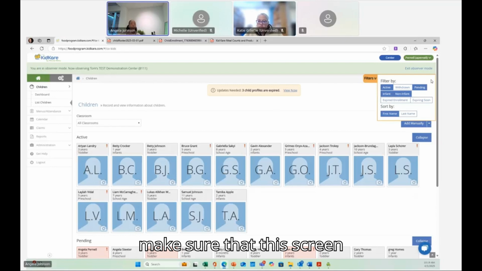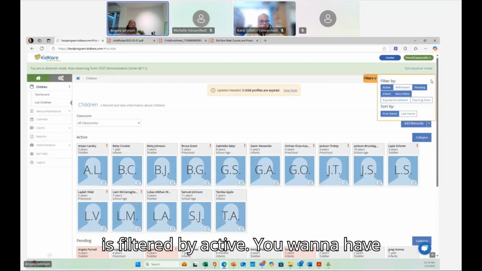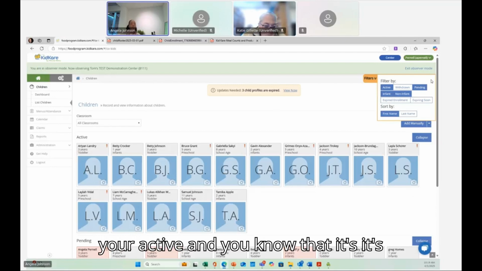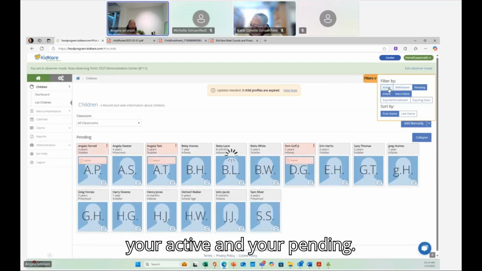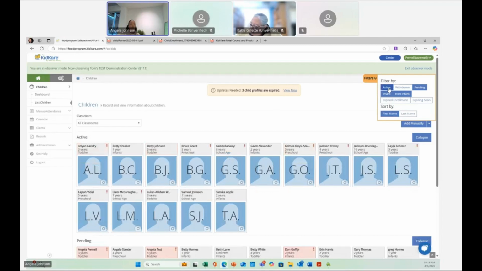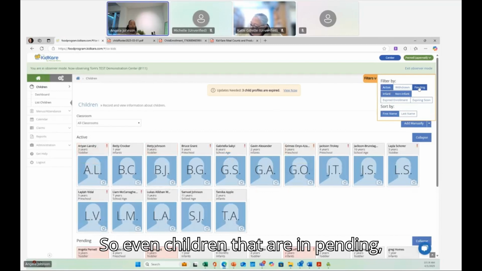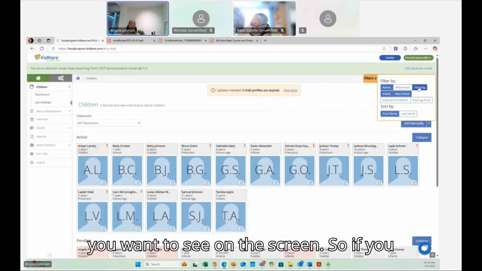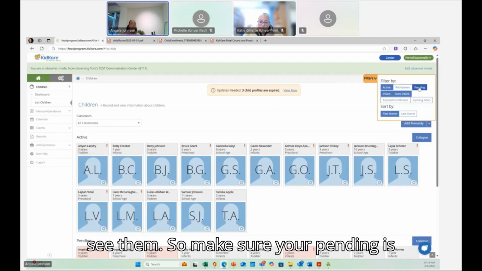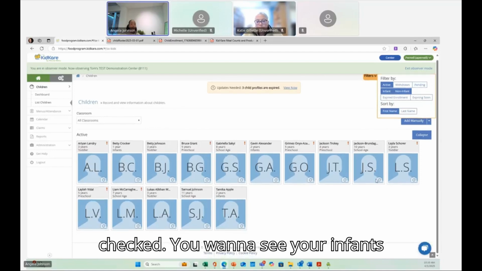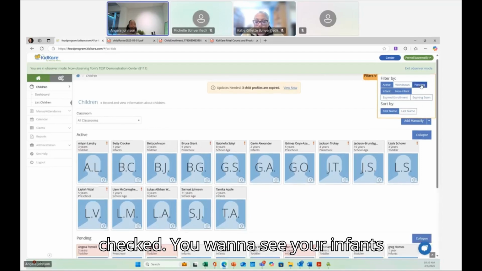You want to always make sure that this screen is filtered by active. You know that it's pushed if it's blue. So you want to have your active and your pending. Even children that are in pending, you want to see on the screen. If this is not checked, you will not see them. So make sure your pending is checked.